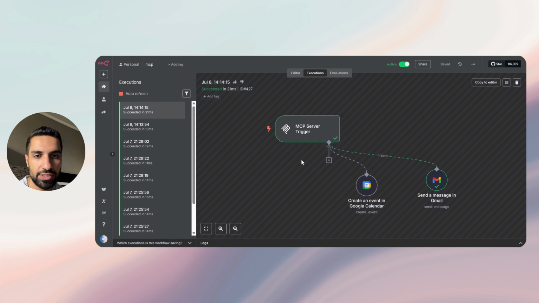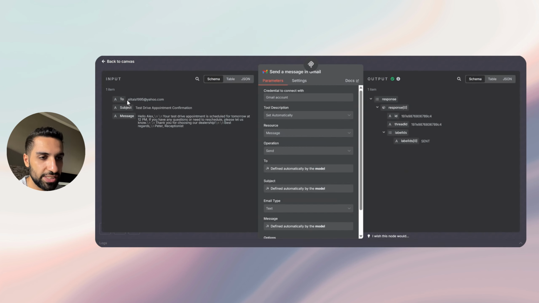The second run was to send an email, where I gave my email address, and the AI voice agent called our MCP server and used our Gmail node in order to send us a confirmation email for my test drive. If I open it, you see that the email was sent to this email address. This is the subject, the test drive appointment confirmation, and here is the message. Let me open it as a table.